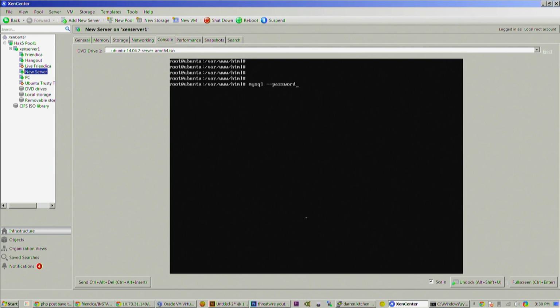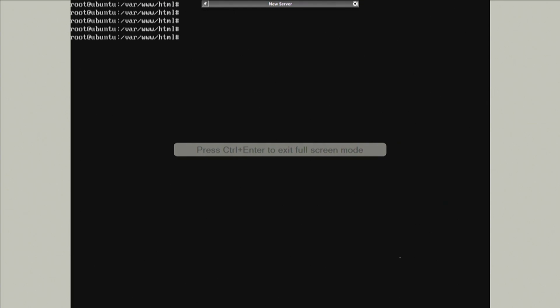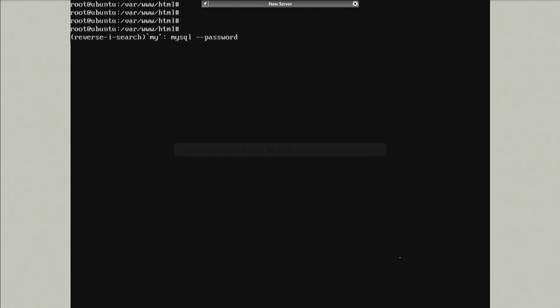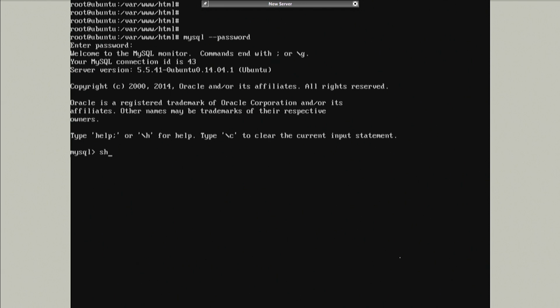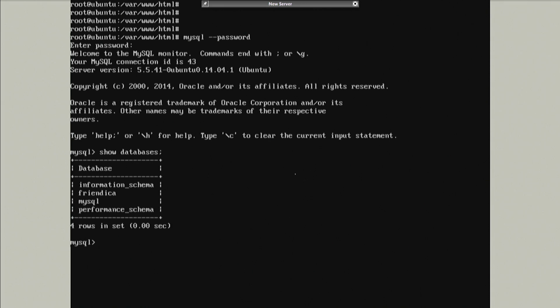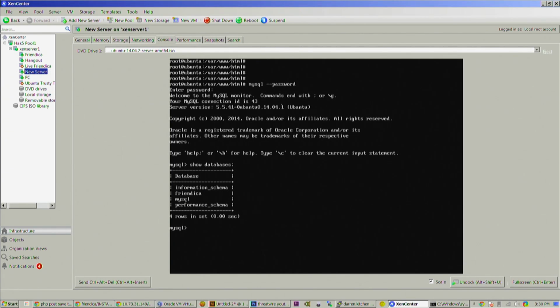Let's see. Oh, here's another tip as long as we're doing tips in the command line. If you hit Control R, it will search your history and we can type in MySQL just by typing my, and hey, there was the last time I typed anything with my. That's so cool. And yes, it's lowercase Friendica.